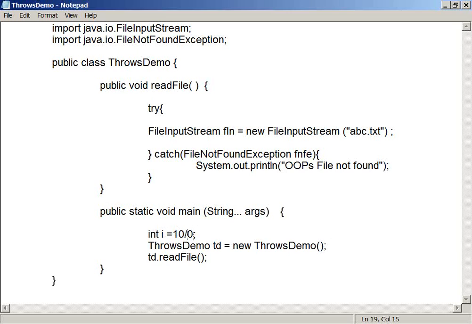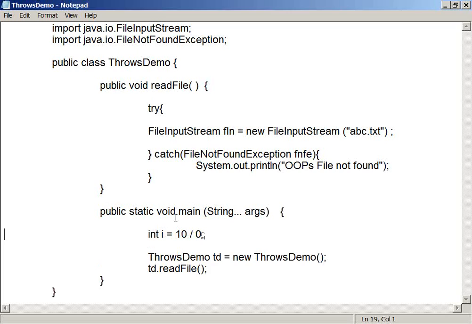Now try to understand the difference between these two. Your compiler is checking this, not checking that. Why is it not checking? This is the problem of your internal code. This is not the problem of some external files. You don't create the object, you call the method. That is the problem of your internal code. So the compiler is not checking these kinds of things. These kinds of things are called unchecked exceptions.